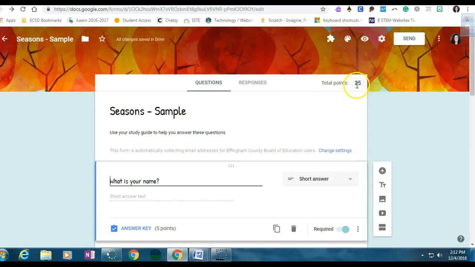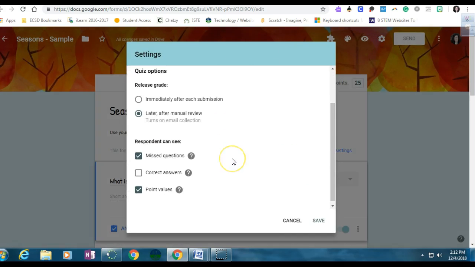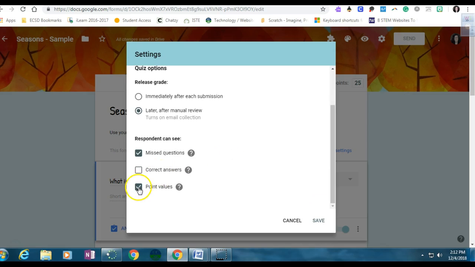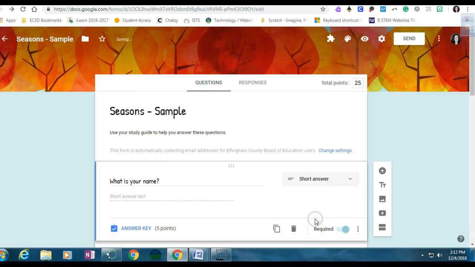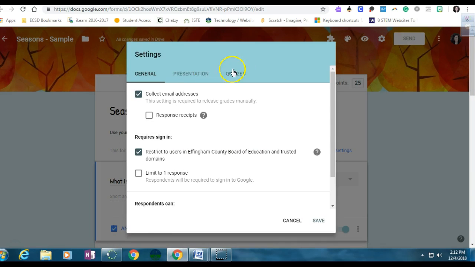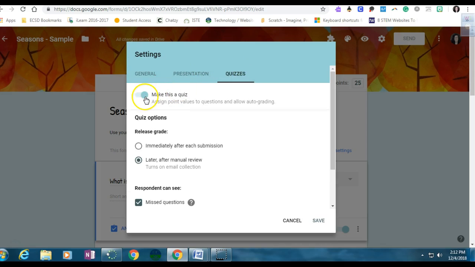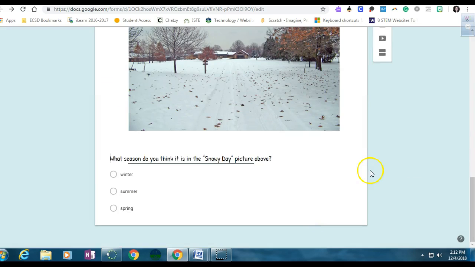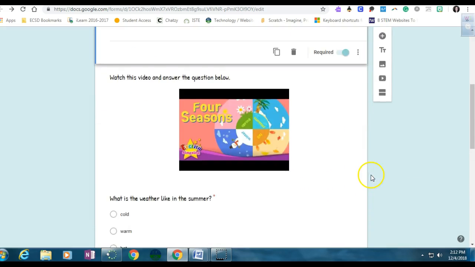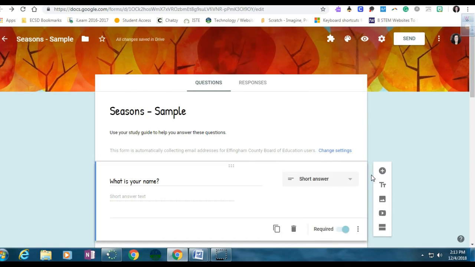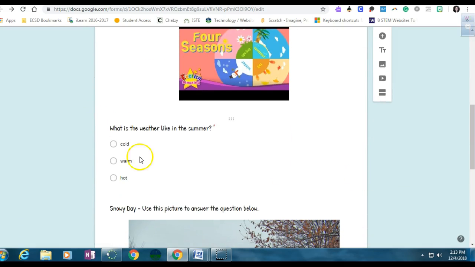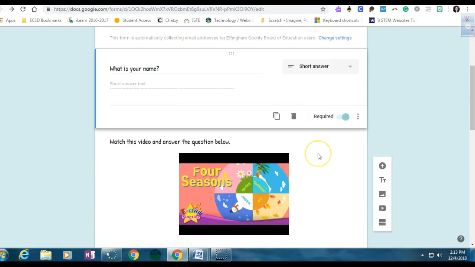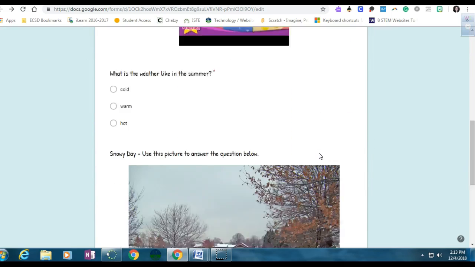And then for younger grades, if you didn't want them to give a grade, you could just go back to your settings and you could change that to where they don't see point values. And then you could take it off quizzes altogether and it won't give answers at all. So it just depends what you're looking for. Like this could be a pretest where they don't get graded. But for the older grades, sometimes it's nice that they can see what they got and when they got it.